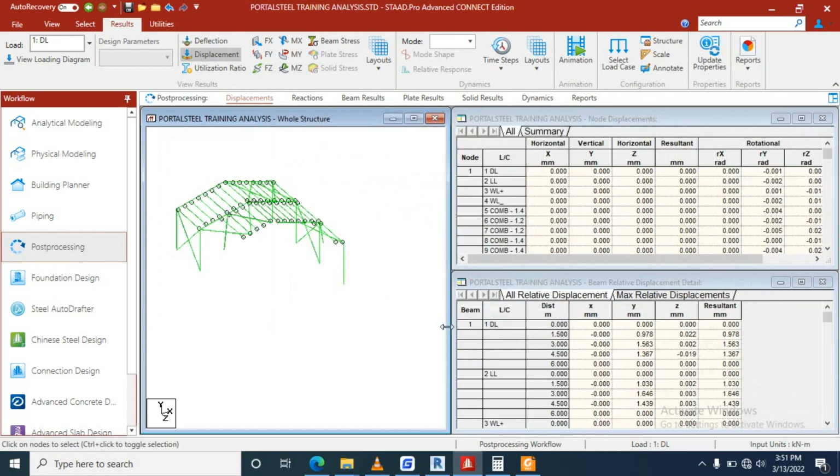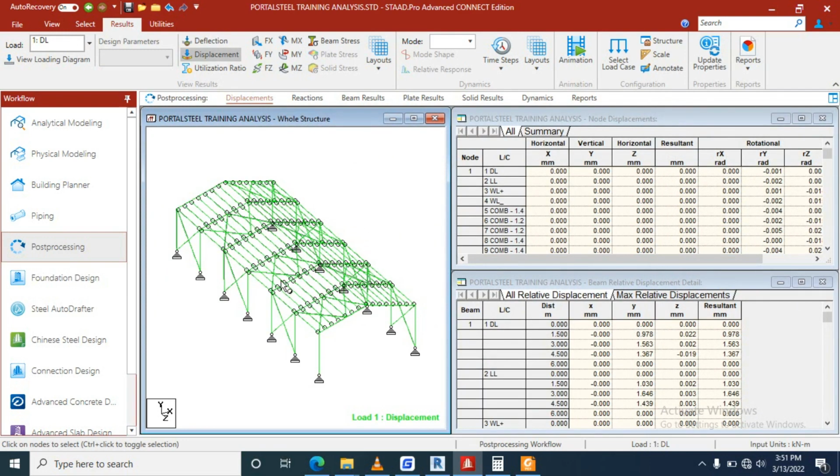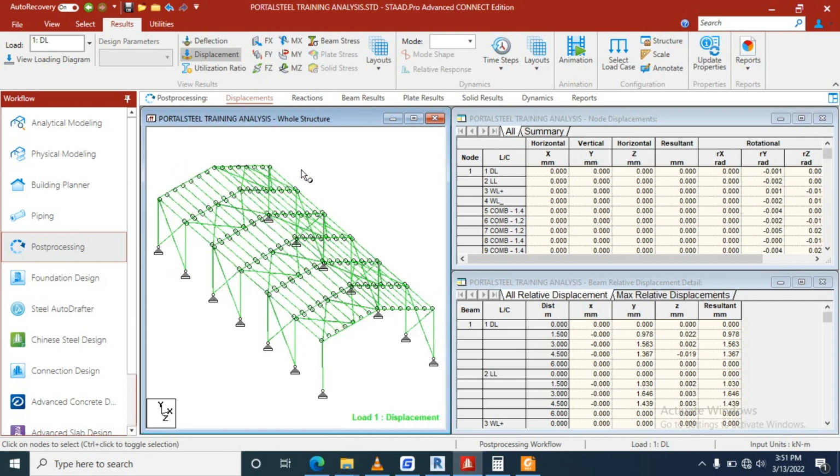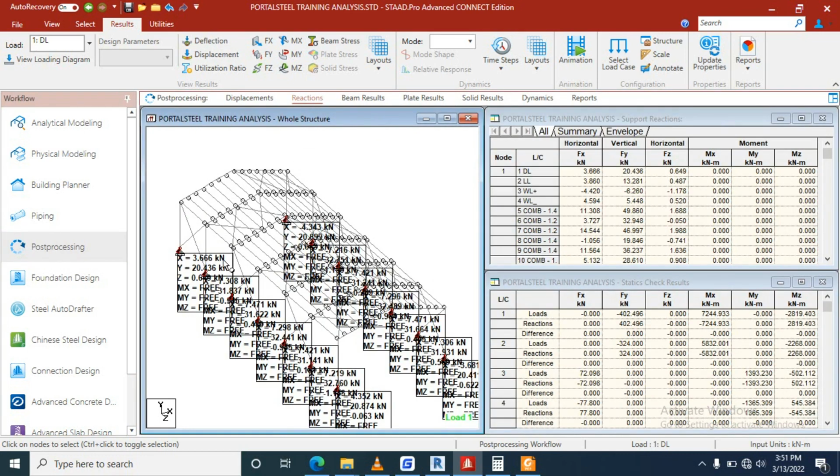So now the next thing we're going to do is, if you want to come to post processing, okay, you can see all this. Let's click on utilization ratio. Okay, it's not showing yet. We're here to do our design, but let's see our reaction. You can see our reaction here. This is what we have. What should we do?